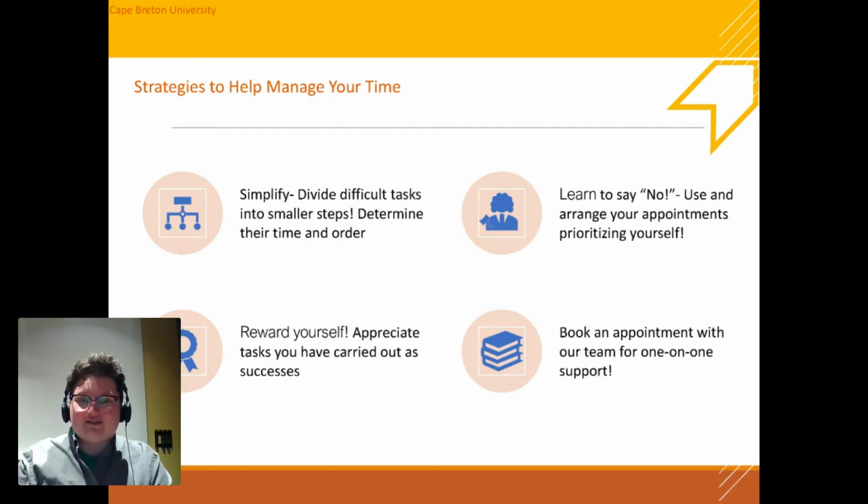Another strategy is giving yourself some scheduled time, like a one on one appointment with myself, and just working together, talking about what your strategies and goals are and what skills we can help build on.